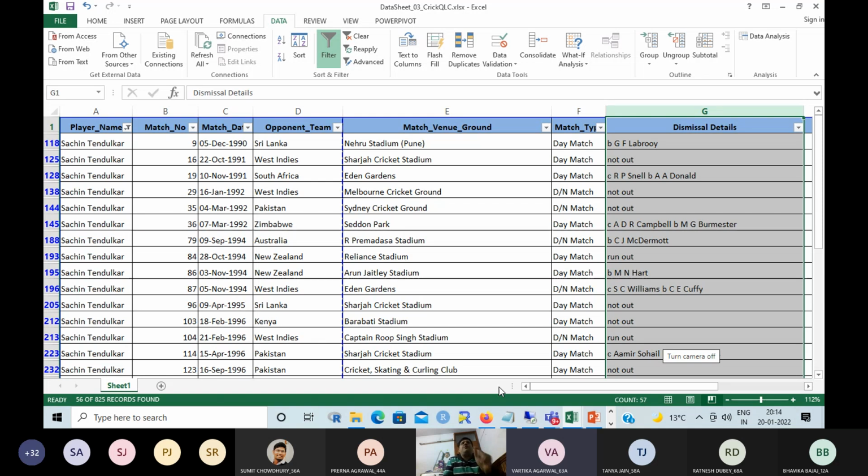The query would be: select sum of total runs from sheet 1 where player_name equal to within single quotes 'Sunil Gavaskar' space and space opponent_team equal to within single quotes 'New Zealand'. This is the right way of answering a question asked by your interviewer. Your interviewer for today is Bala. Got it?